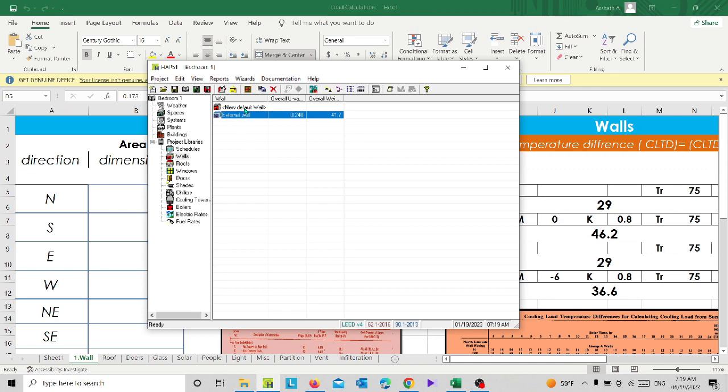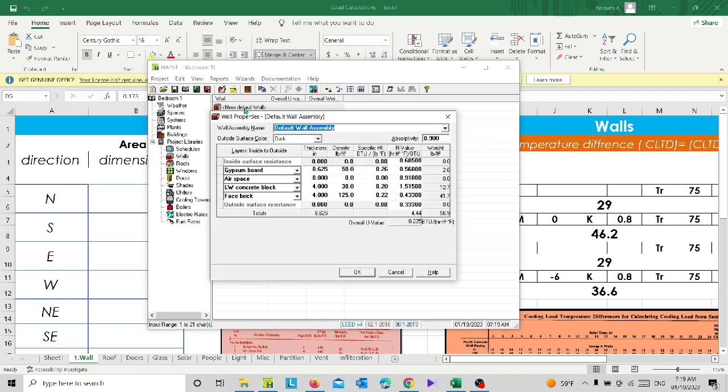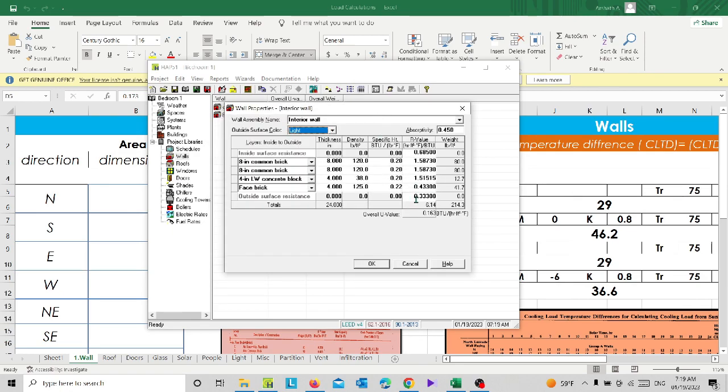If you want to add any other wall, you can just repeat the same procedure. You can provide the name, maybe interior wall. You can add some other layers, right? You can provide airspace as well. Once you choose the layer from the drop down option, you can see the value changes correspondingly. Your outside surface color also plays a major role when it comes to the estimation of the U values. So I'm just going to simply select OK.